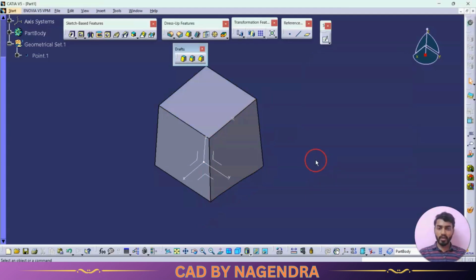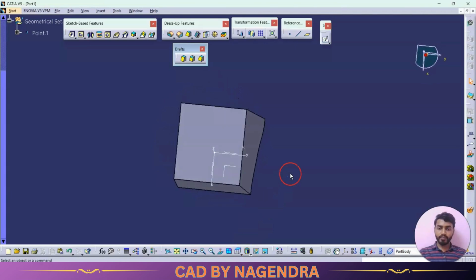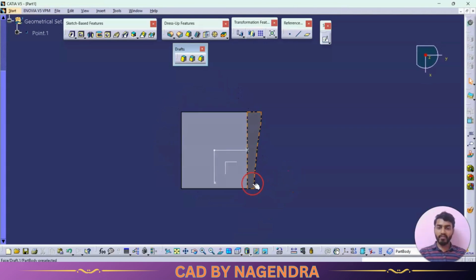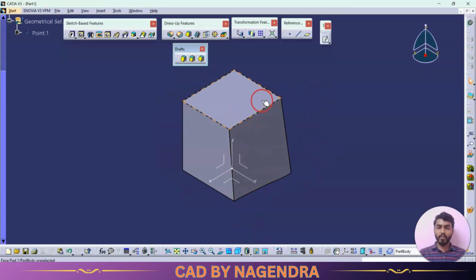If I say OK, as you can see, let me keep it in top view. At the start we have a different angle, at the center we have a different angle, and at the end we have a different angle. Like that, we can apply different draft angles for this particular face at different points by using this variable angle draft. I hope you have understood about these fillets, chamfers and draft angles.